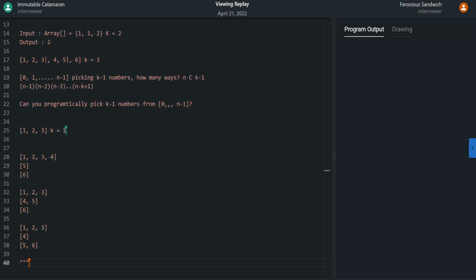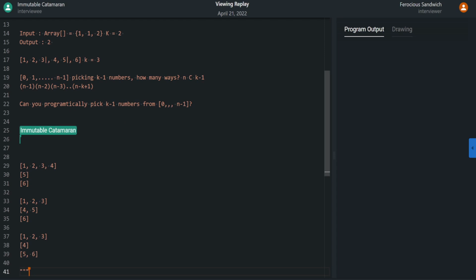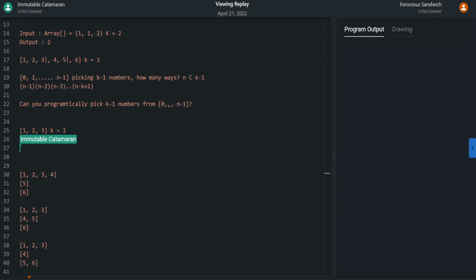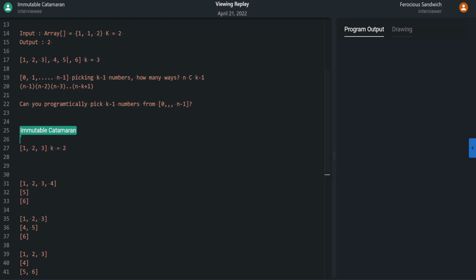If I had k equal to 2, I guess I place a bar, so to speak, in between 1 and 2, or I could not do that. So I would recurse. The first recursive call would be 2 and 3, and k equal to 1, and k is equal to 1, returning 5.